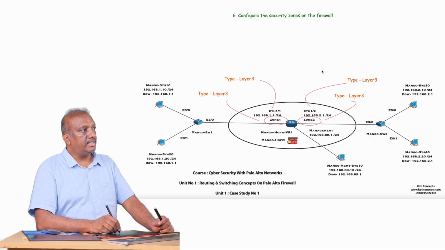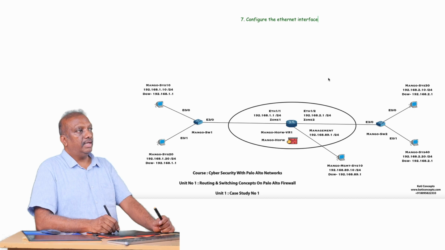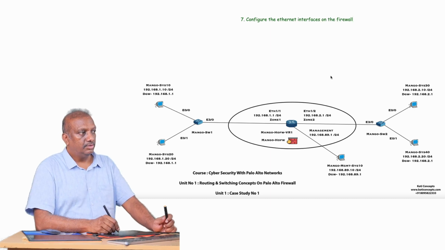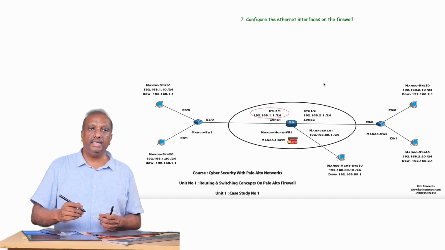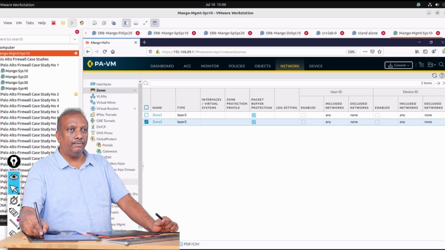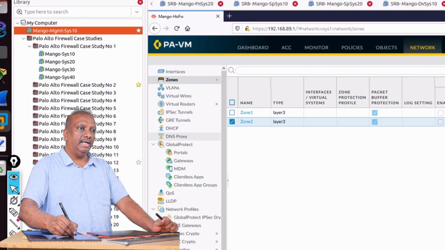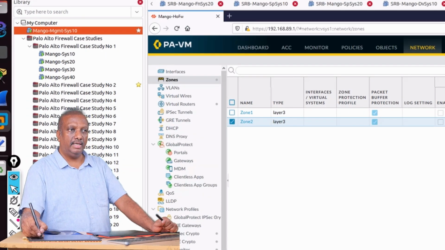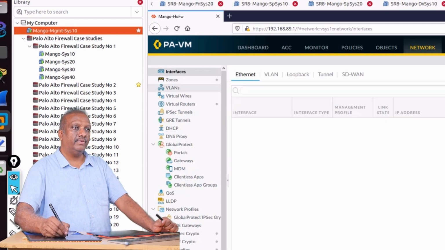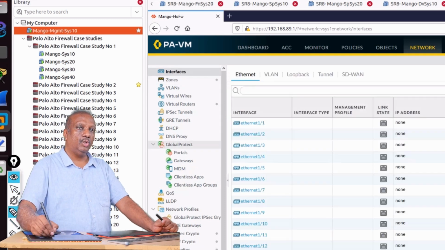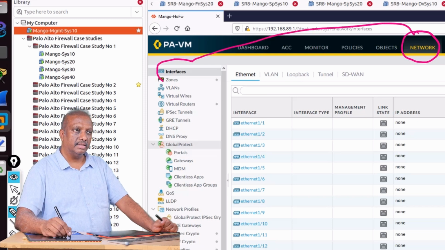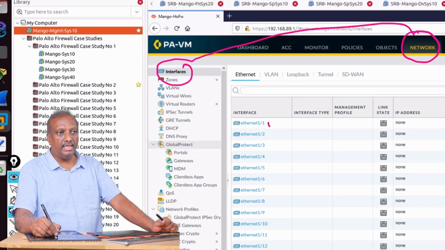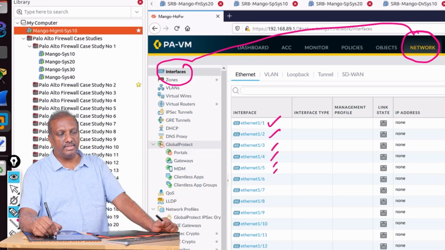Okay. Now next task is configure the Ethernet interfaces on the firewall. So how do I call now? Ethernet 1/1 we need to configure, right? So how do I go now? Where do I go? Under network, I go to interfaces. There we can see Ethernet 1/1, all these interfaces, right?